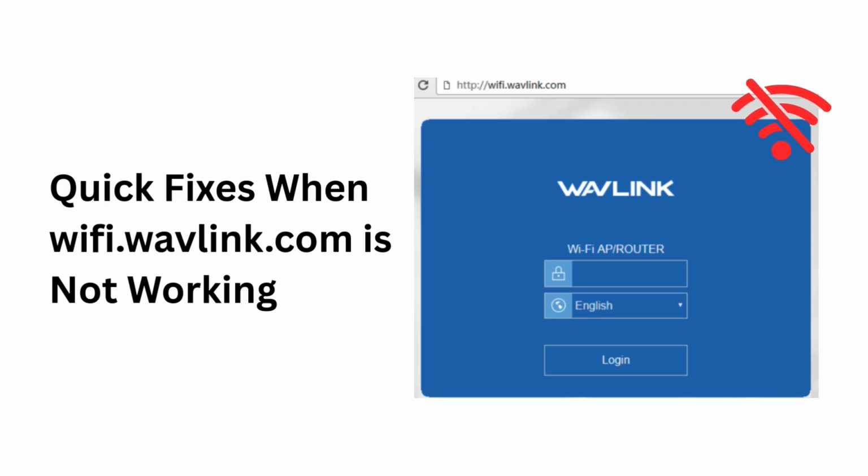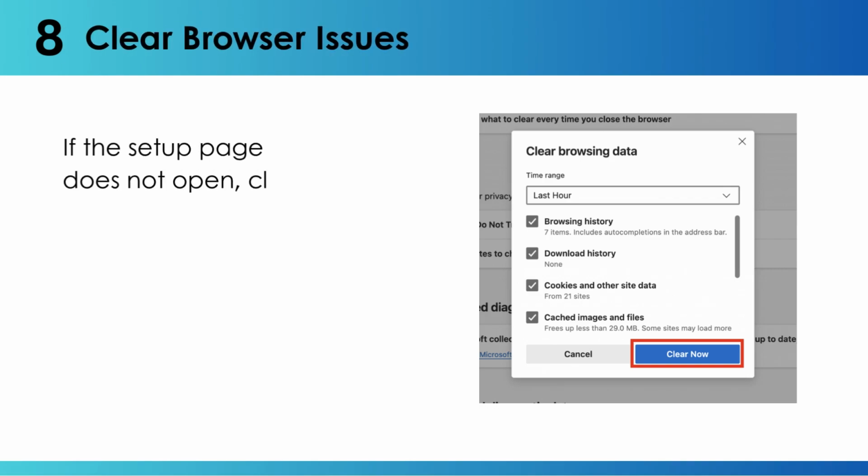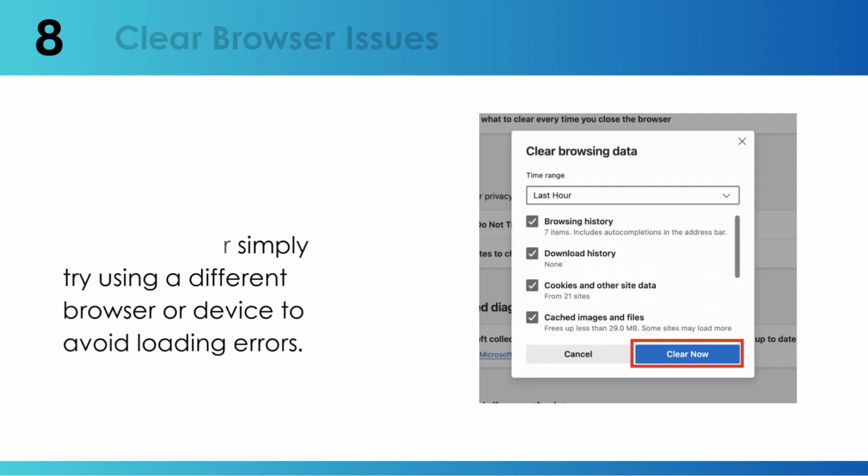Quick fixes when Wi-Fi.wavlink.com is not working. Clear browser issues. If the setup page does not open, clear your browser history and cache, or simply try using a different browser or device to avoid loading errors.